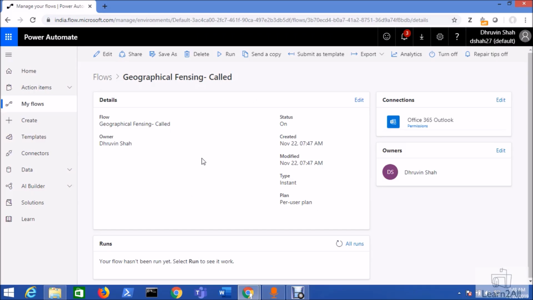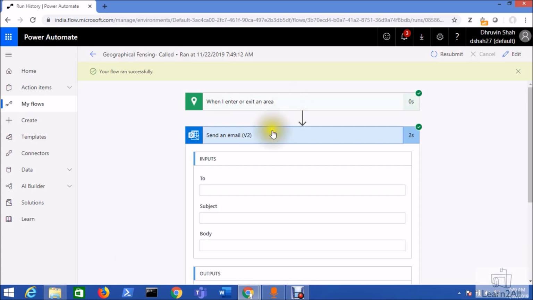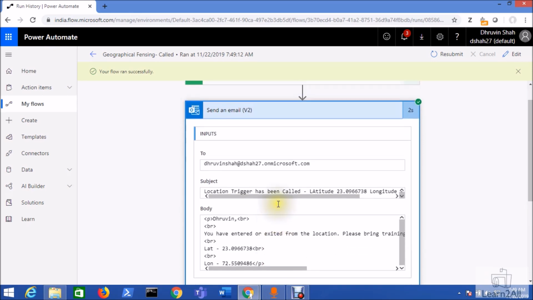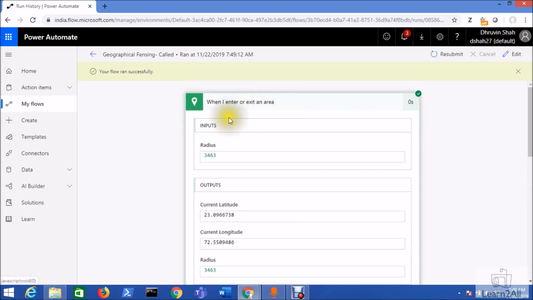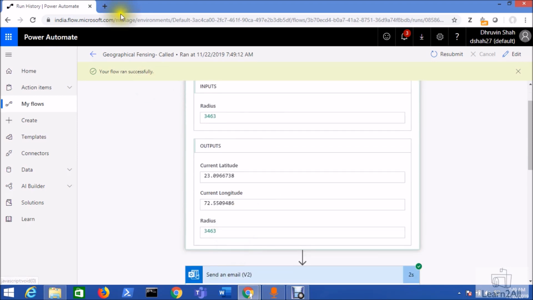The flow application has been opened successfully. Now let's see the output. The flow has run successfully and let's check the flow run. So here it is. You can see send an email was triggered and this email was sent, and from this particular trigger you are finding these values, current latitude and longitude, as well as the radius.